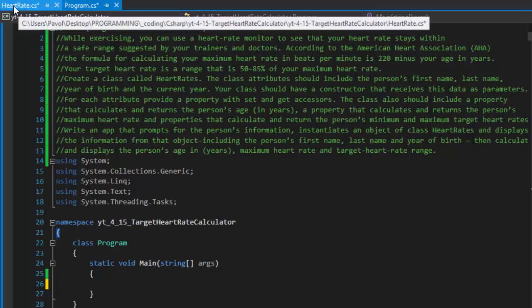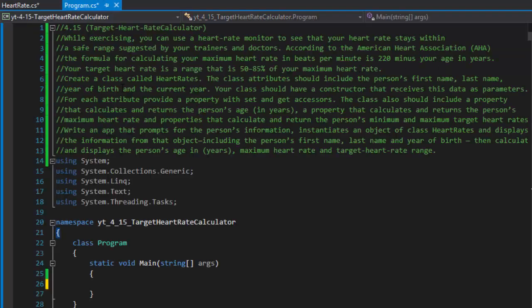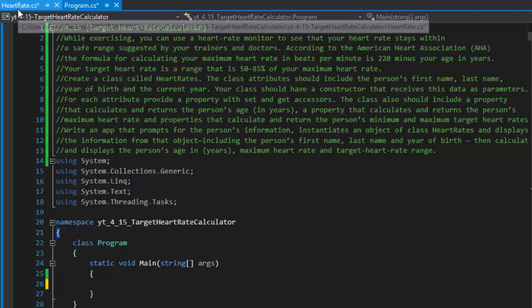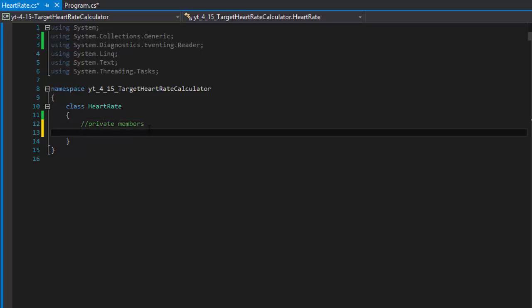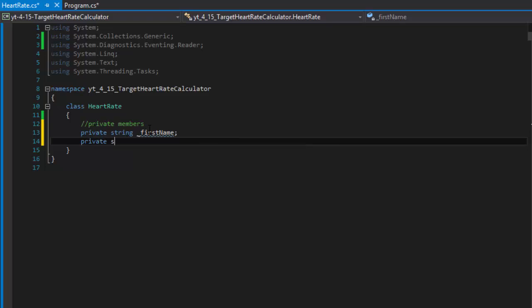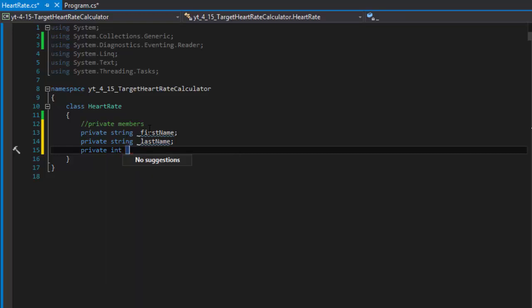I already created it, called HeartRates, and in it, if you remember, we need first name, last name, year of birth, and current year. So I'm going to create some private members. I will do private string firstName, private string lastName, and private int, because we are just getting the year, called yearOfBirth.